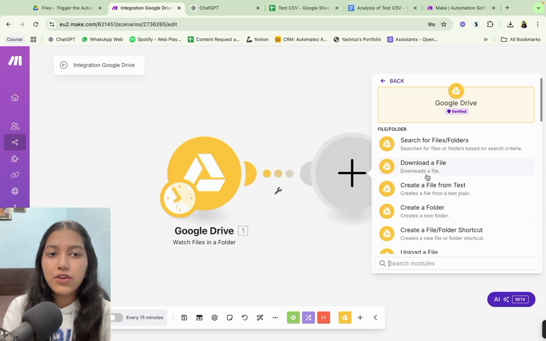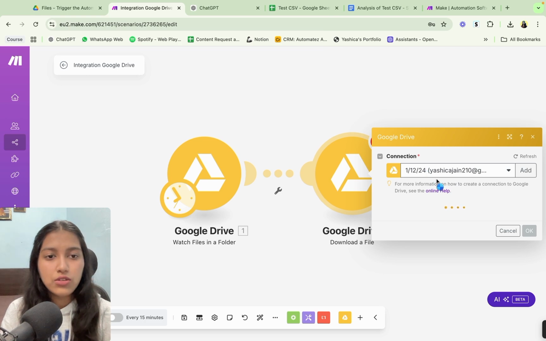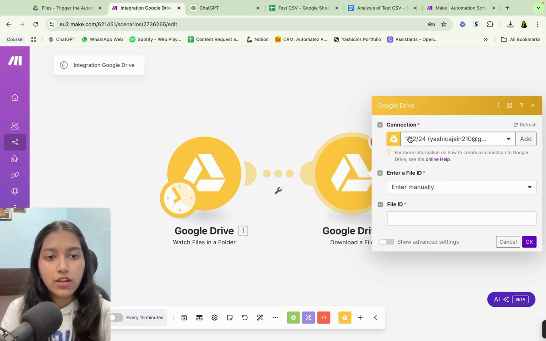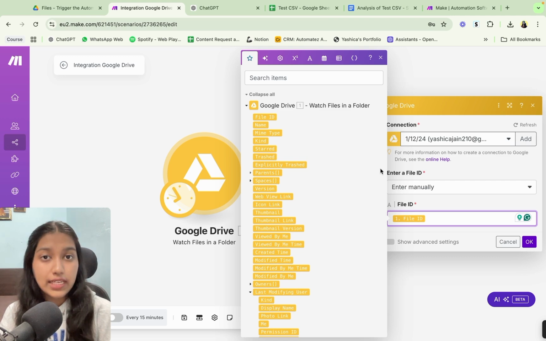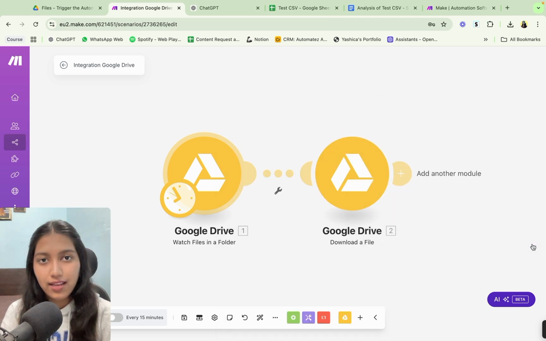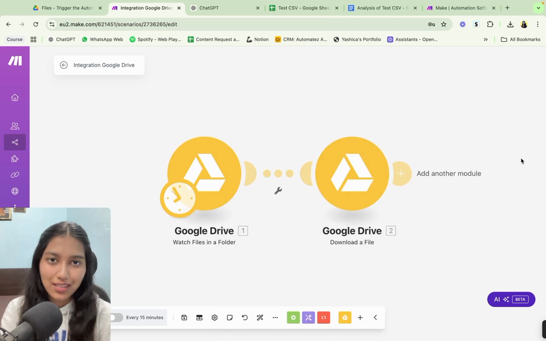For that, we're going to use the download a file module. Again, we're going to connect our Google Drive. Then we're going to mention the file ID from the previous module. So whichever file came in, we're going to give it the file ID, and we're going to tell it to please download the file so that the automation can use it.